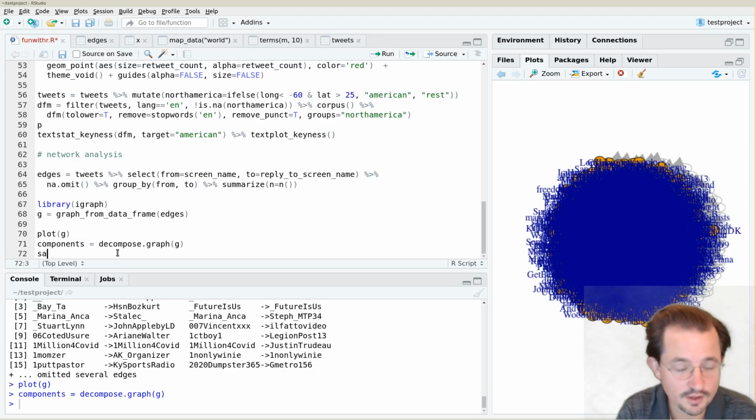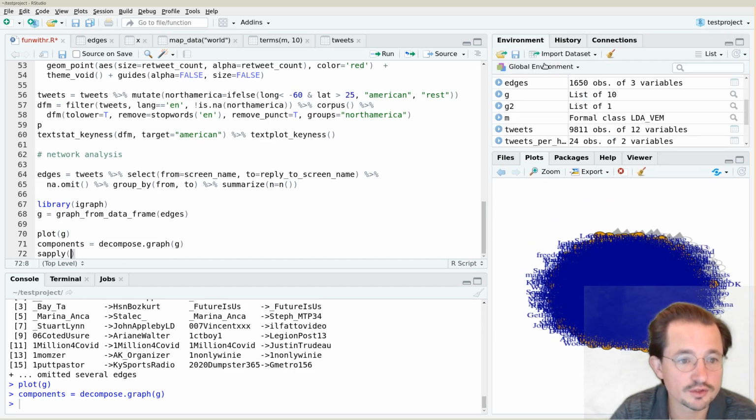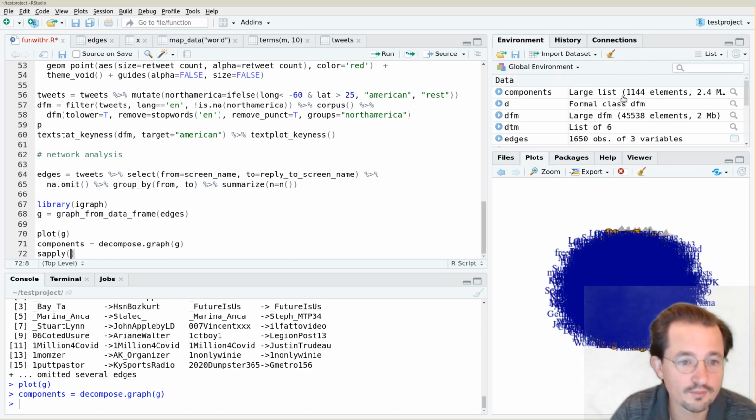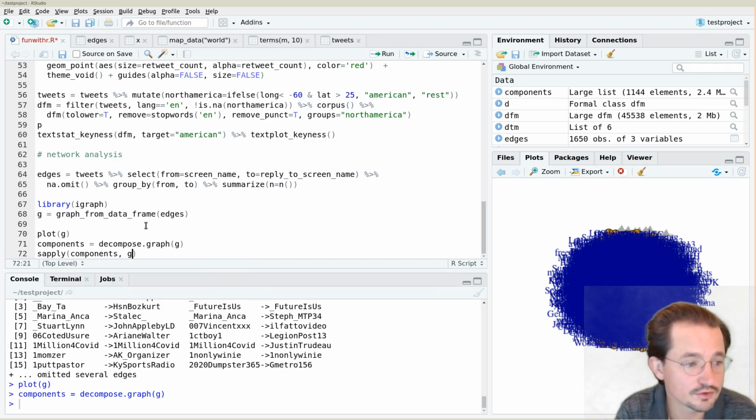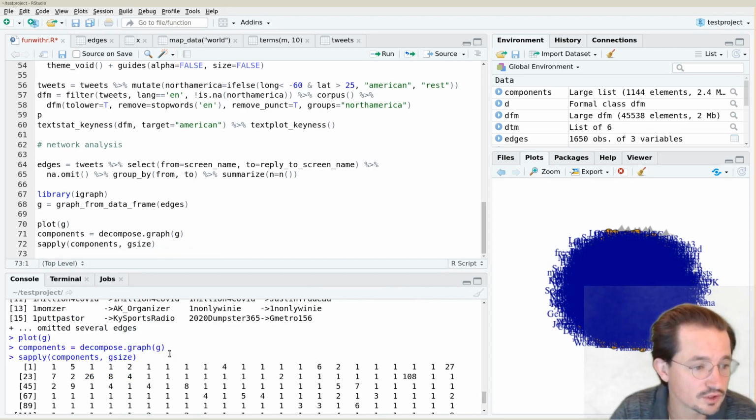And then we can ask for the size of each component. So we can see here that these components are actually 1100 components, and it's a list, and each of the entries in the list is going to be a single connected network. So let us find out how big they are by running the command called gsize, graph size, on each of the components. And there you see, for example, the first graph only has one link. The second component has 5.